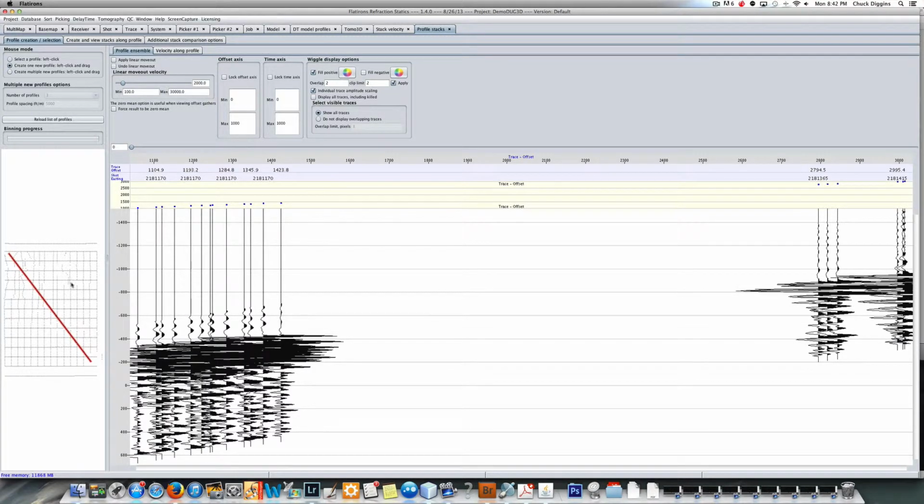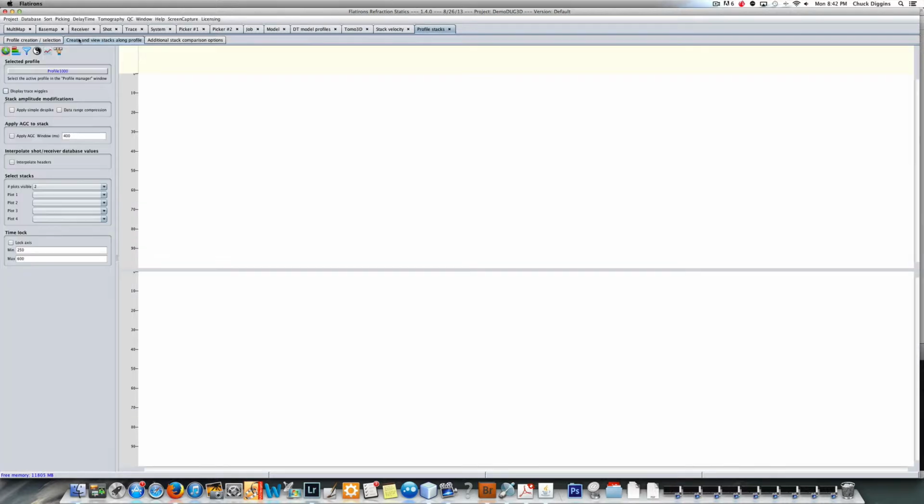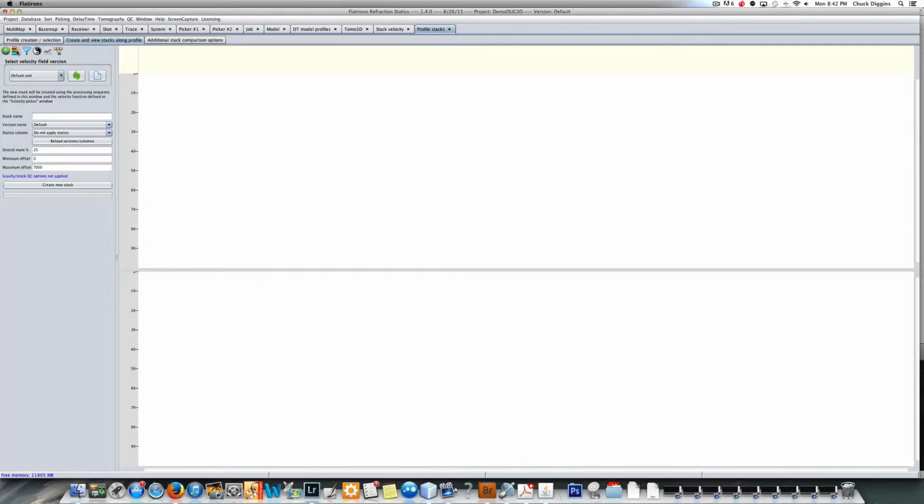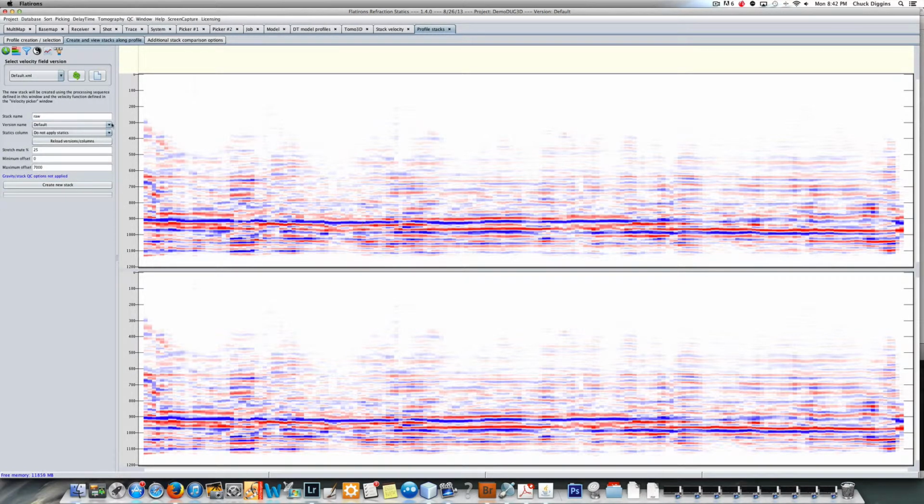So cancel. So this is my current profile. So now what I'm going to do is I'm going to stack. And again, we have full lessons on this, so it's not important that you see how I'm doing this. I'll just call this, because this is from the surface. I'm not going to apply any statics, and I'll just create a new stack. So there's my stack here.